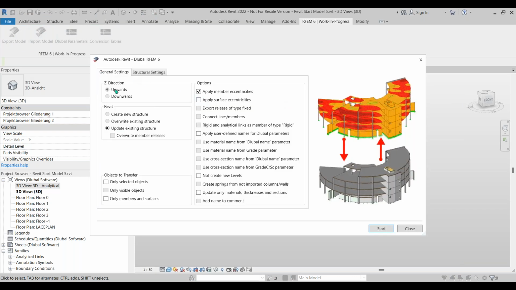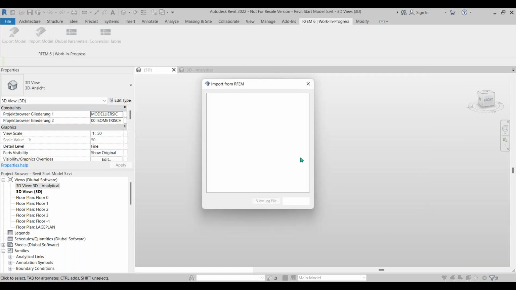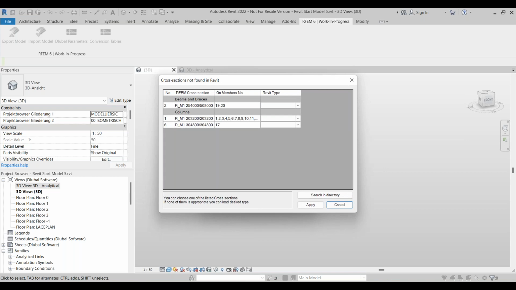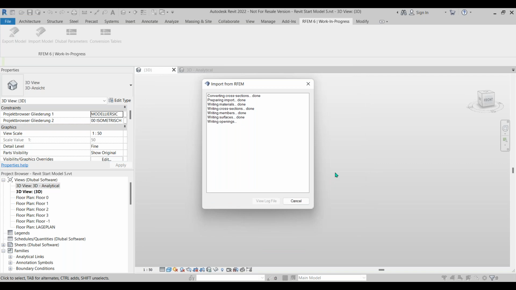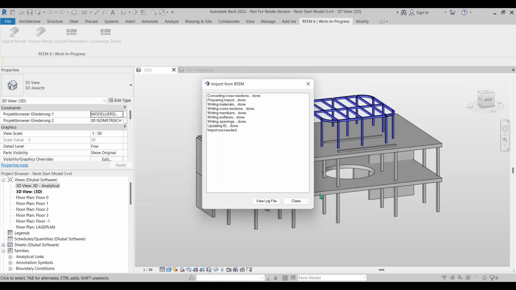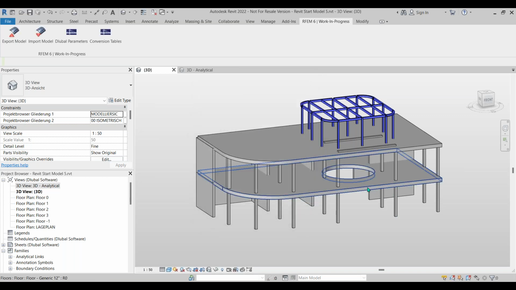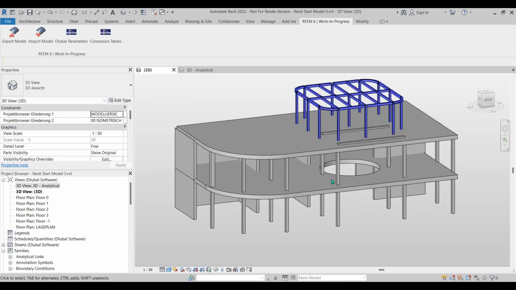You could import the model and choose all of the exact same options, hit start, and then make sure all of the families are preloaded, and all of your conversion tables are set up. Then you just have to sometimes select the corresponding families, hit apply, and that import will go through, and RFM will simply load all of the info into Revit.